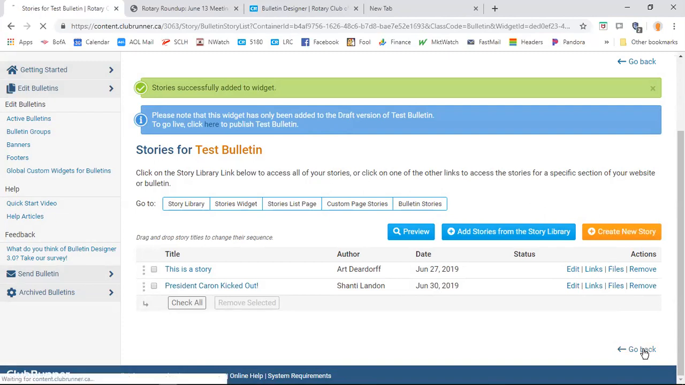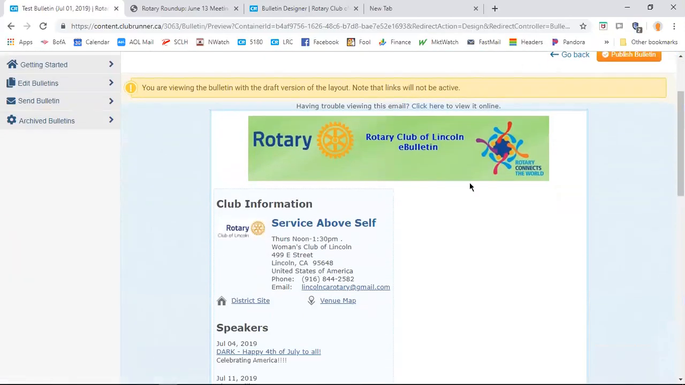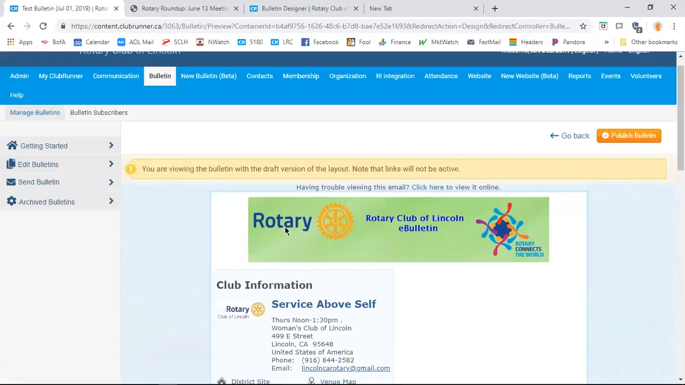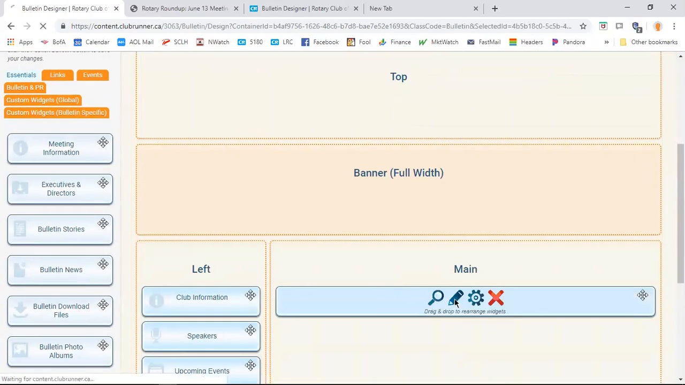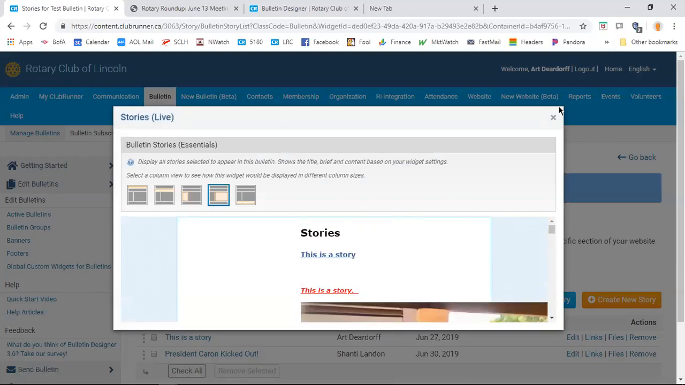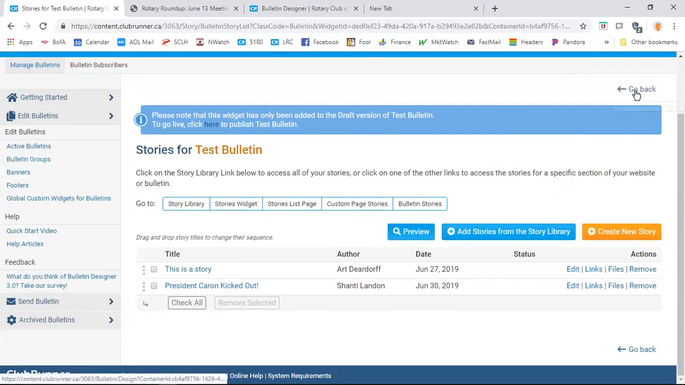So let's go back now. Okay, so here's our bulletin. So let's preview the bulletin. So here we got our little header here, and we've got speakers, upcoming events, but we didn't have the story. Okay, so let's go back here. Bulletin stories. Click the main, and let's see, why didn't that work? This is a story. Okay. Do you have to check them? No. If I check it like this, then my only option is remove the selected. Okay. So go back.